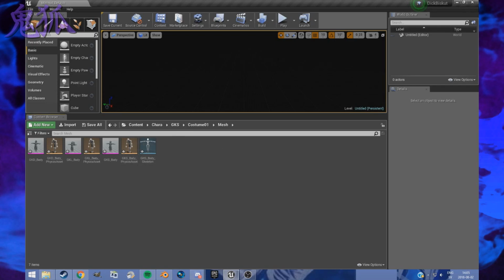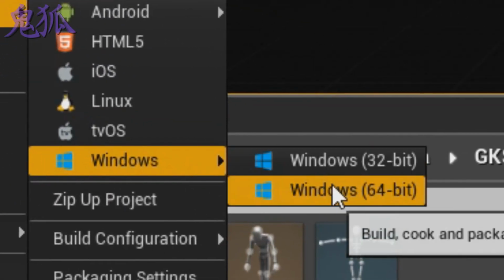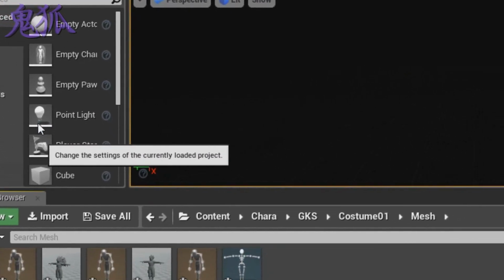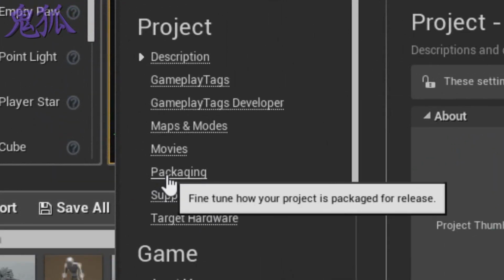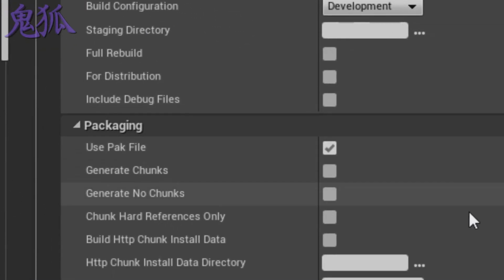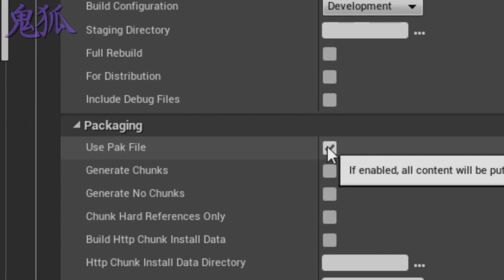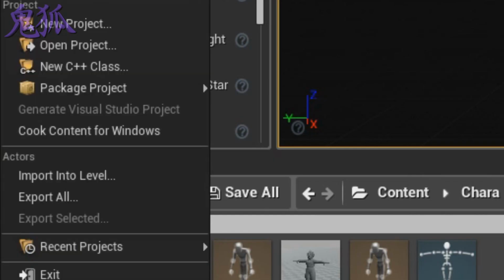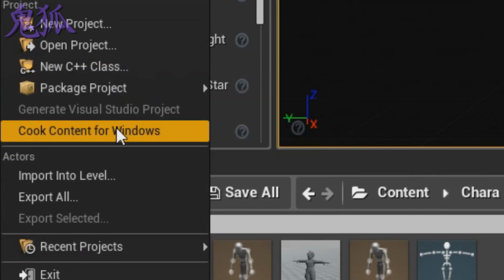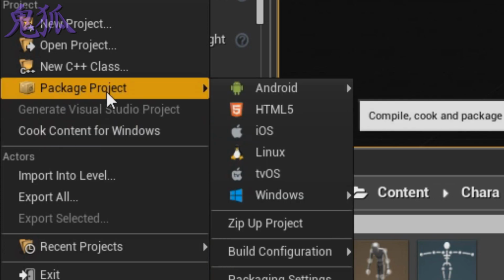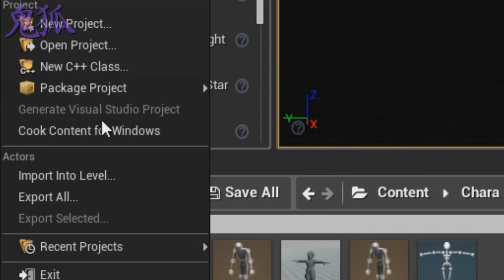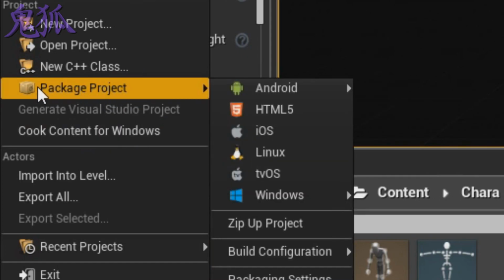So now you would think, all right, I just go to File and I click on Package Project Windows 64-bit, or I cook the content. No. No, you don't. You go to Edit, go to Project Settings, and you will find this right here, Packaging. You click that, and you find Use Pack File. You uncheck it, then you close it again. Now you go to Package Project, not Cook Content, because Package Project is more safe than Cook Content, in my opinion. They both work, but I prefer and recommend Package Project.